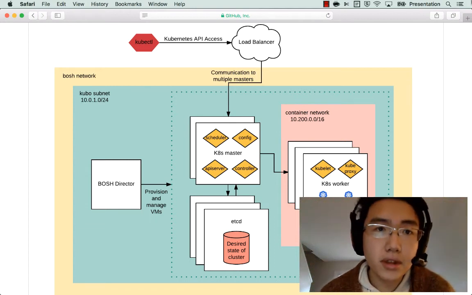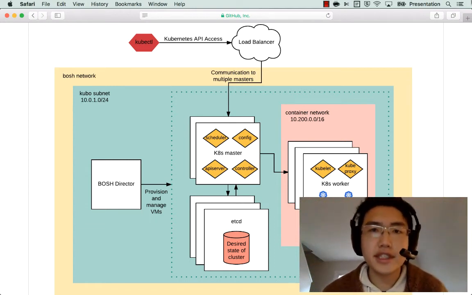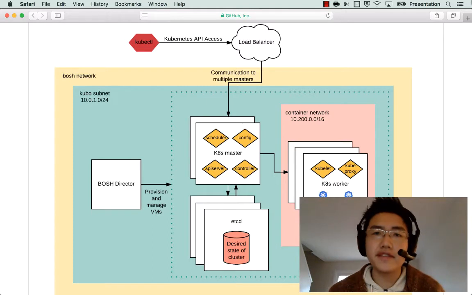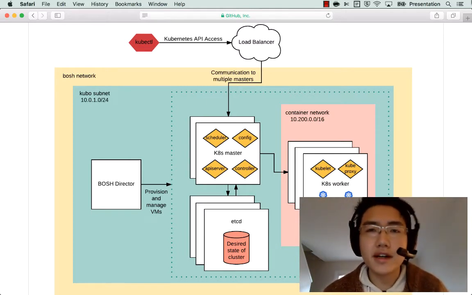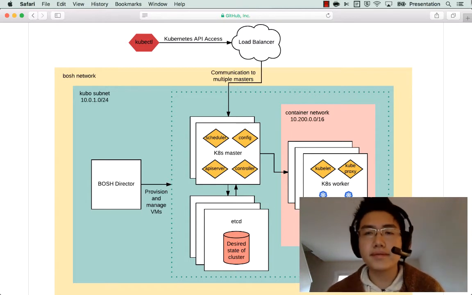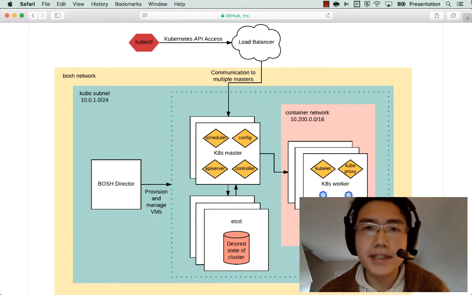Hello, my name is Tony Wong, and I'm an engineer on the Cloud Foundry Container Runtime team, also known as CFCR. This is a walkthrough of installing CFCR and deploying Kubernetes with it. CFCR used to be called Kubo, so you see a lot of references to Kubo in this video, and we're trying to fix that. The goal of CFCR is to simplify the deployment and maintenance of a Kubernetes cluster.